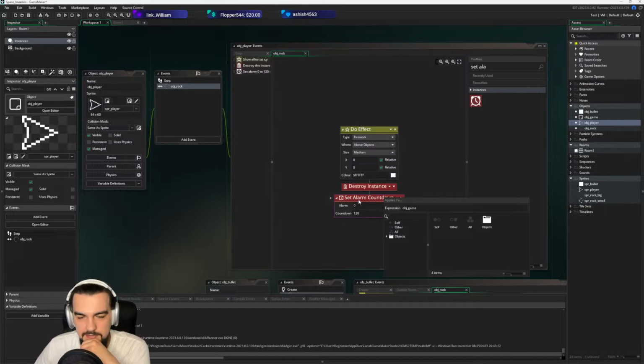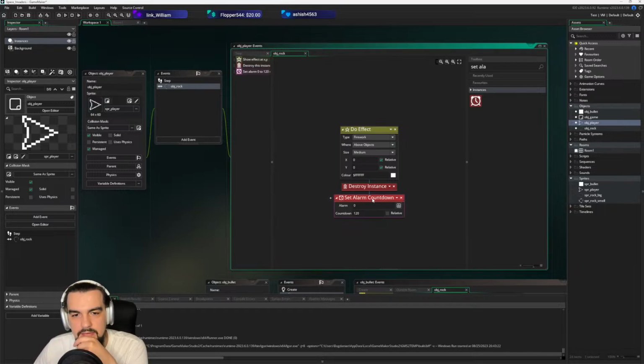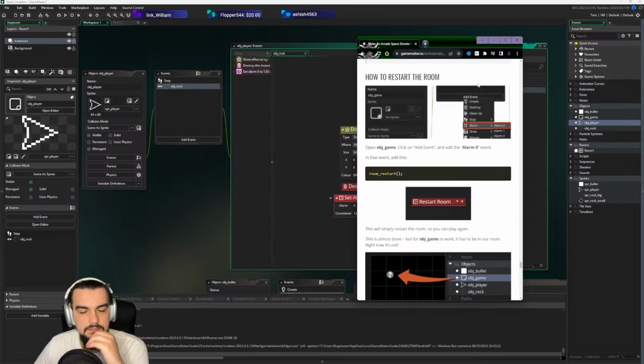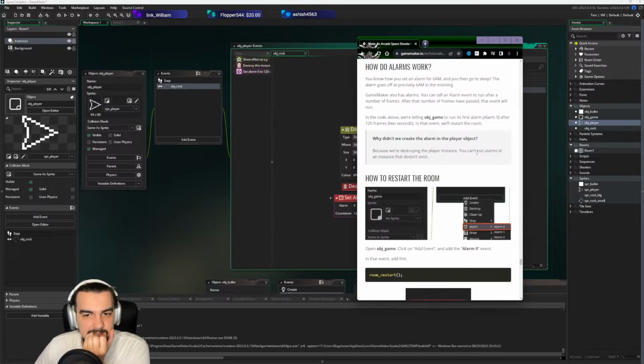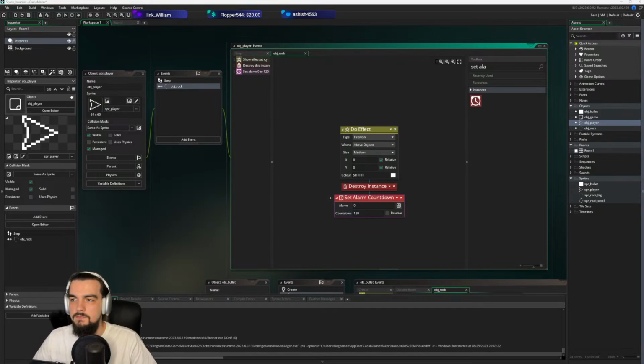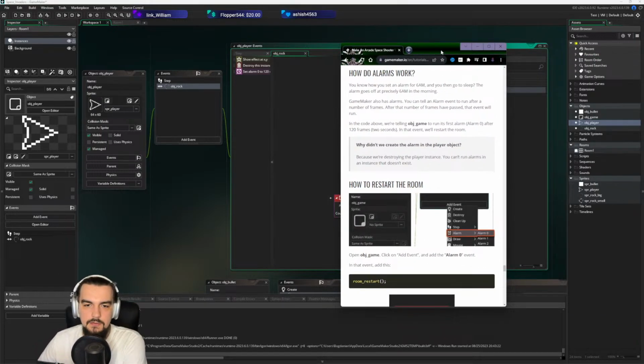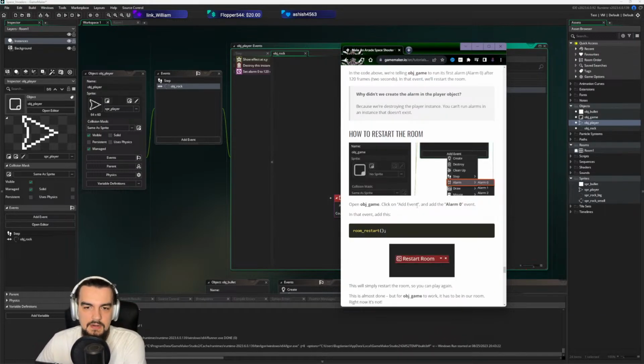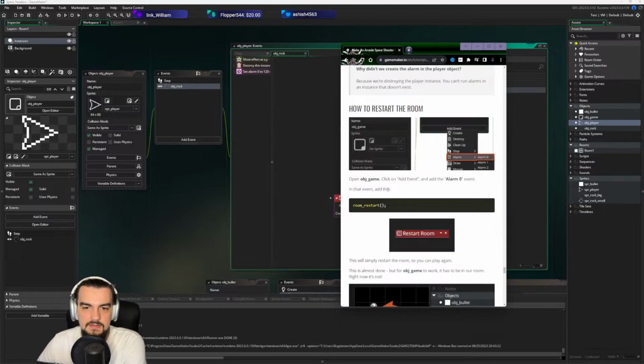So this is the reference to object game. And then alarm is created in the game from here. It's a bit confusing, okay. Okay, how to restart the room? I need object game. Click add events and add the alarm 0 event. In that event, add this.